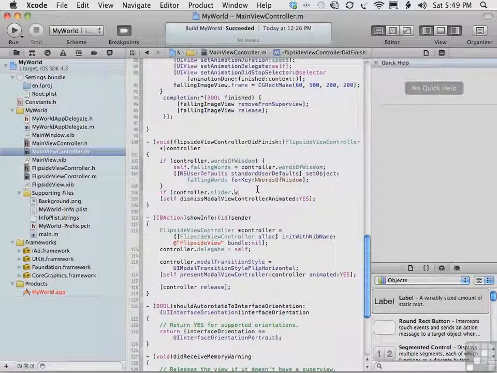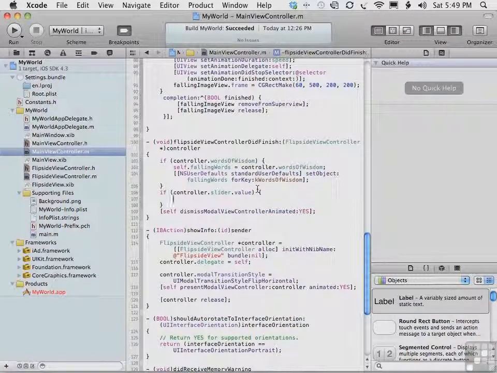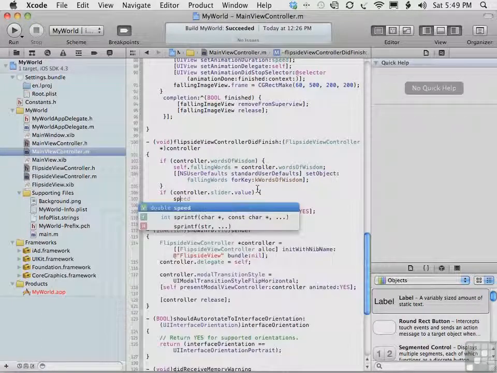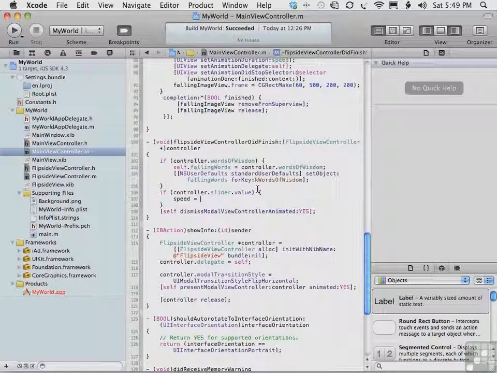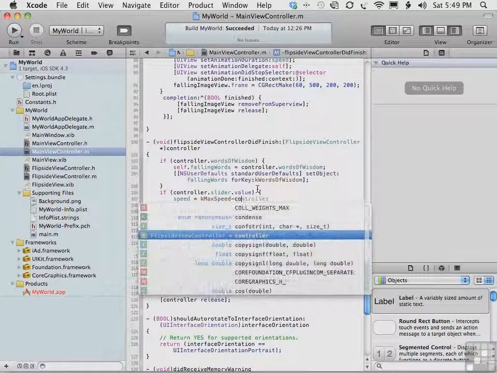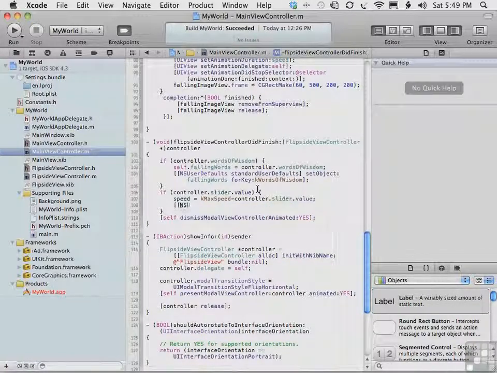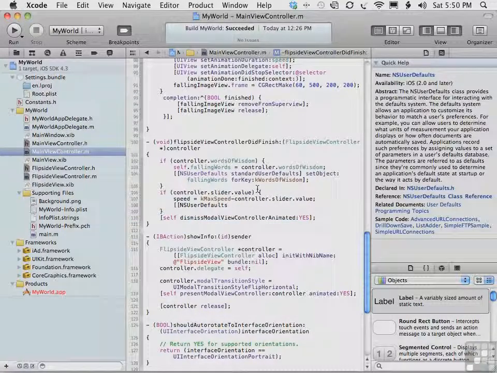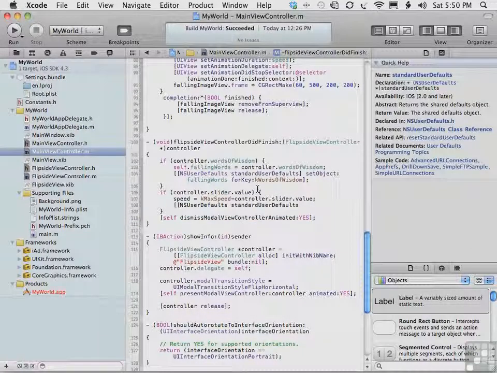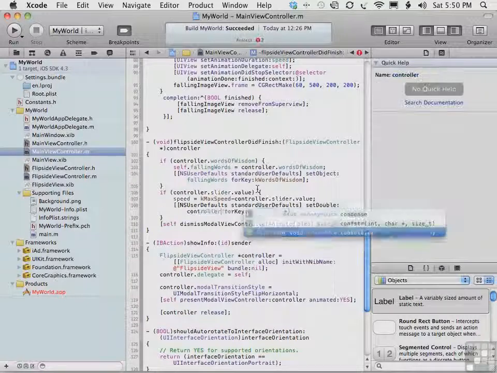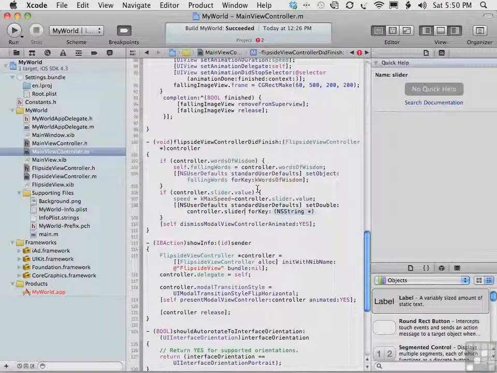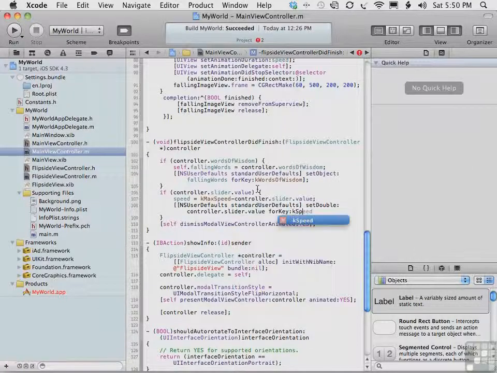Now we'll do one for the slider value. Controller.sliderValue, type our bracket so that we can add a few statements here. Speed becomes kMaxSpeed minus controller.sliderValue. NSUserDefaults, of course, has to be standardUserDefaults. setDouble controller.sliderValue forKey kSpeed.